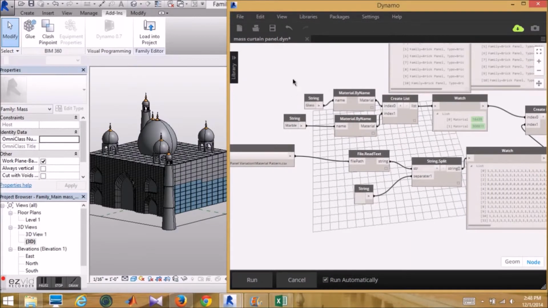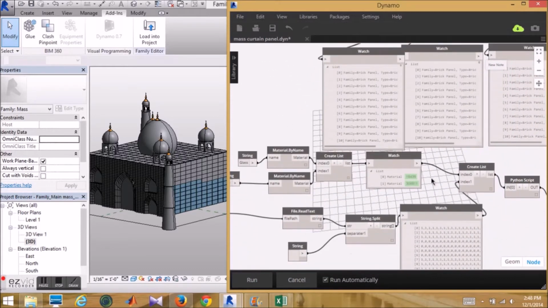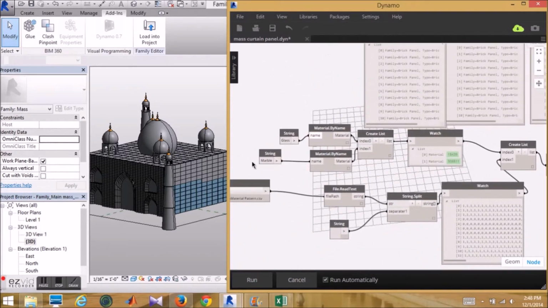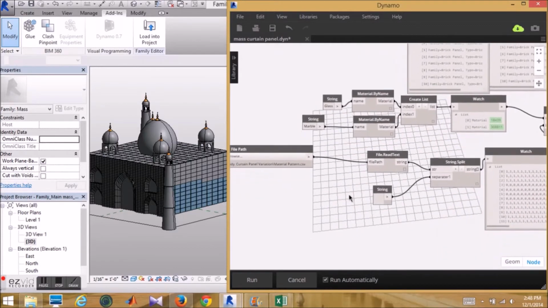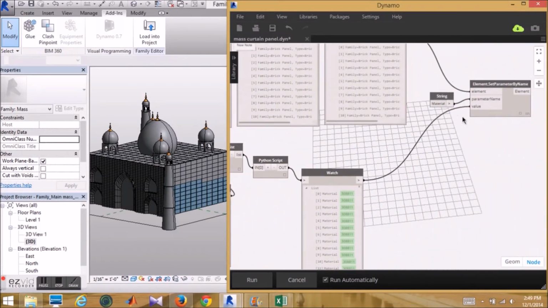Dynamo can be used to select each of the panels on the grid and then store them in an array and then assign the desired materials to them. These are the nodes that can be used for such operations.